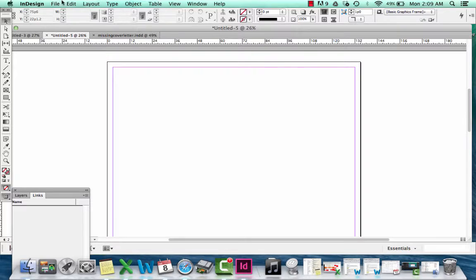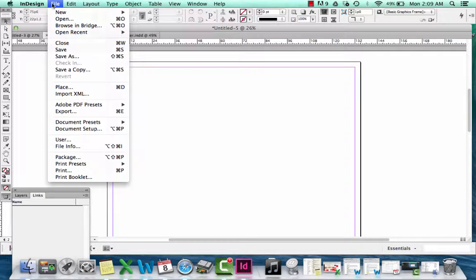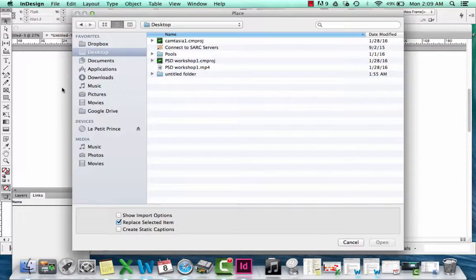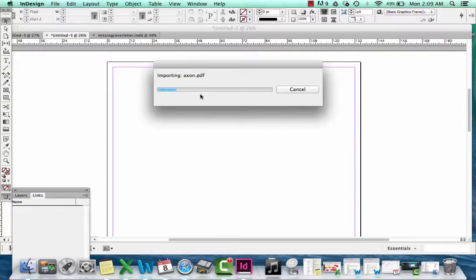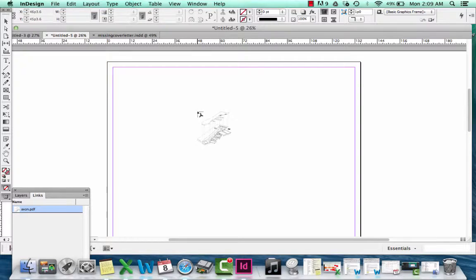In order to import a picture to your document, you can click on File, Place, and you can choose a picture. You place the picture by clicking on it.